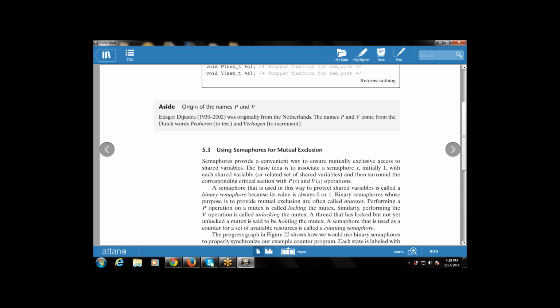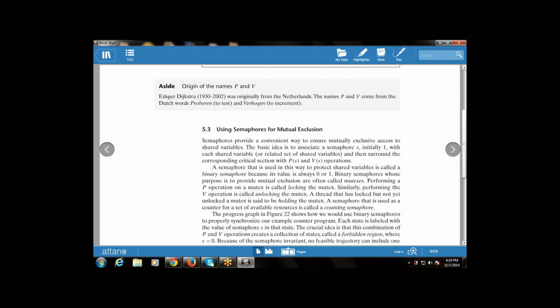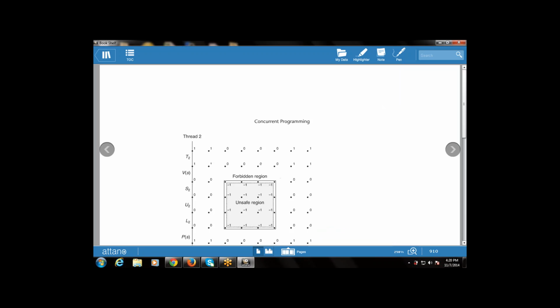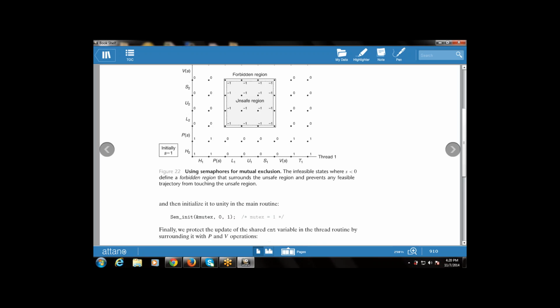The next concept that we have studied is using semaphores for mutual exclusion. This says semaphores provide a convenient way to ensure mutually exclusive access to shared variables. One kind is the binary semaphore, which uses the values zero and one. Then we have studied the unsafe region, the forbidden region.